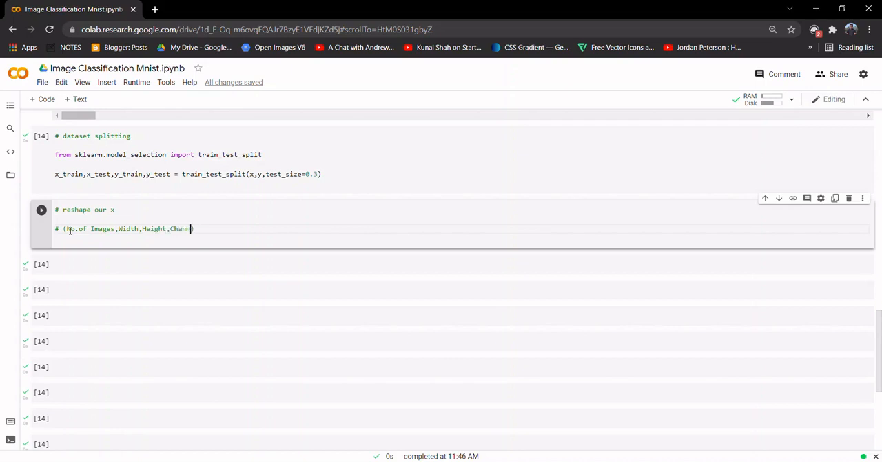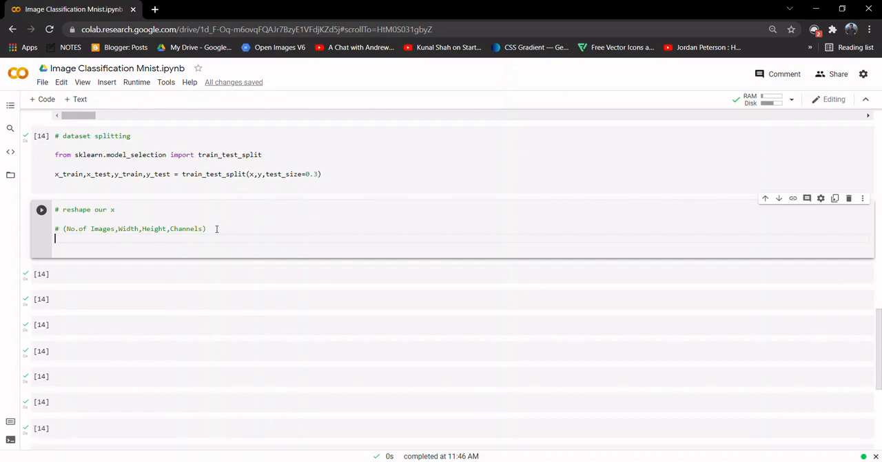So this is basically the dimensions that the API wants. This is the dimensions that TensorFlow takes. So if we have, let's say, 100 images of 28 by 28 by 1 size, then what would the dimension be? It would be something like this: 100, 28, 28, 1. This would be our dimension.